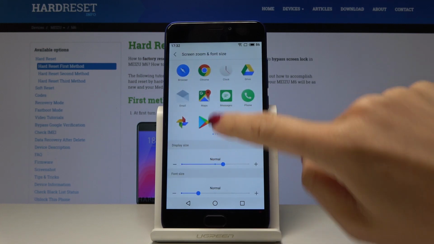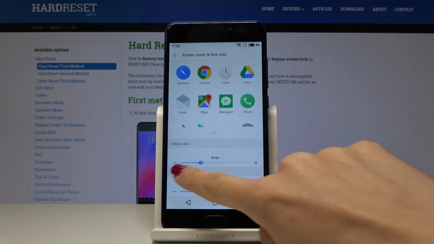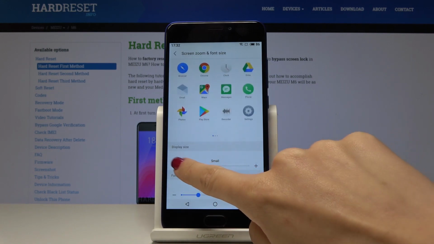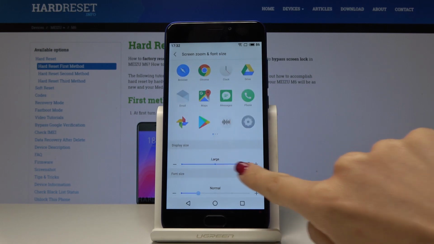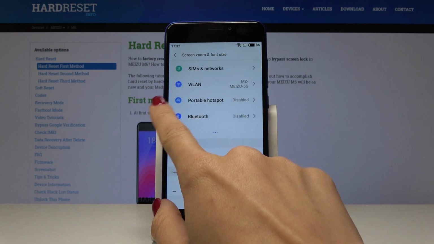And scroll down a bit, here you can, just by tapping on the scale, select the display size. You can pick the small one, normal or large, and here you can look at how it will look.